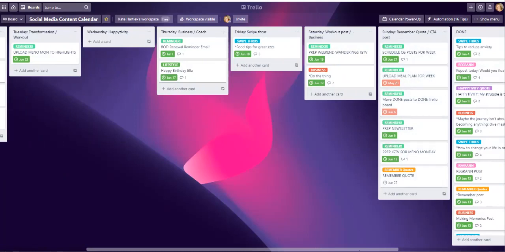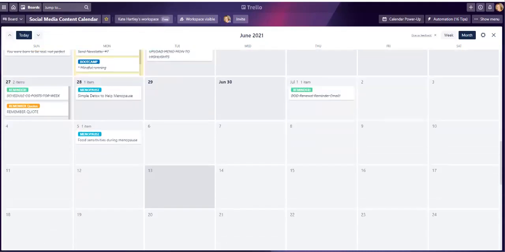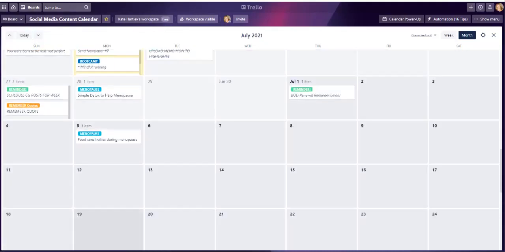You'll see here with my calendar power up, I've also got the calendar view, which makes it super simple because I can see all of these that have got lines through. These have already happened. So if, for instance, I wanted to put the food sensitivities during menopause onto the 12th instead of the 5th.